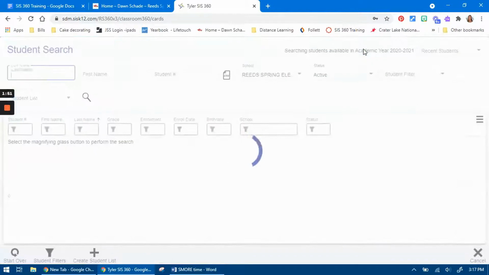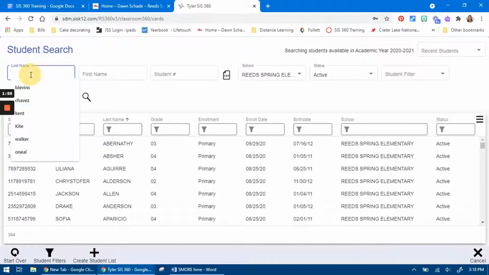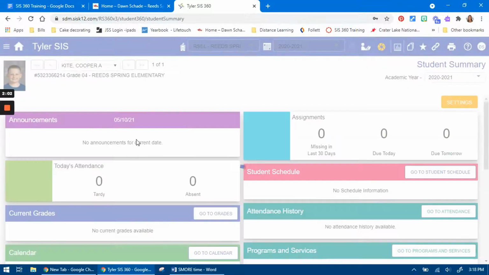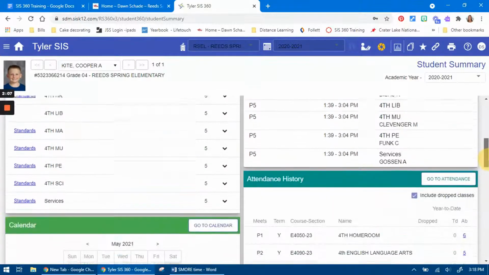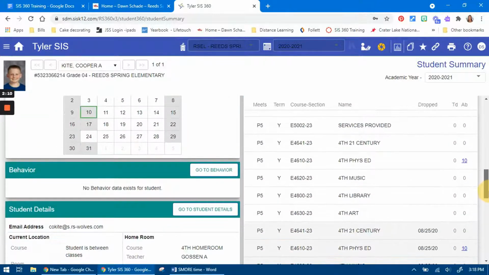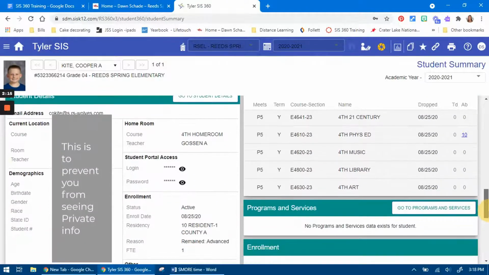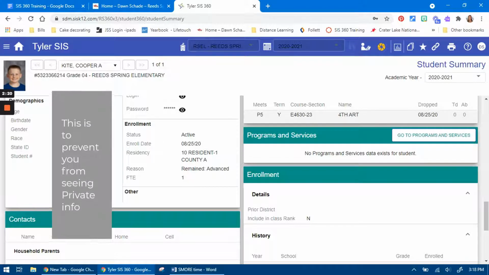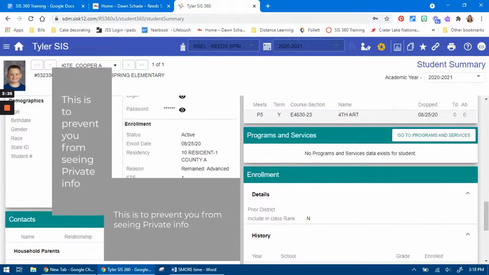So the first one is search student. I'm going to use Cooper Kite, and when we click here you will see all of his information for his classes. Now this is what the student would see as well if they logged in. Because he's an elementary student, we're not going to see all that stuff. But it does give you his birthday, it does give you information that you might need, including his parents' phone numbers and such.